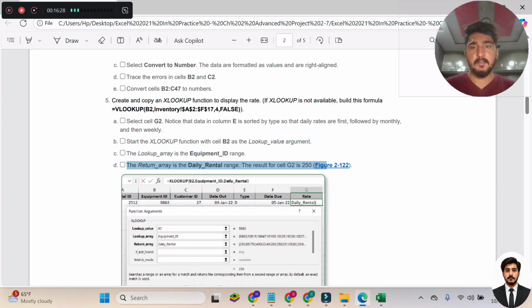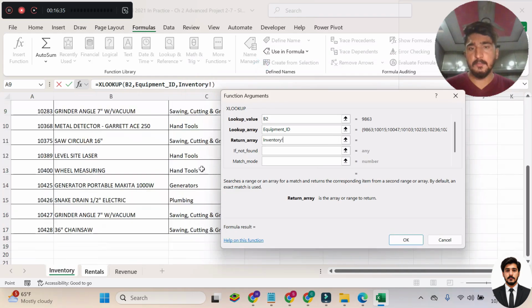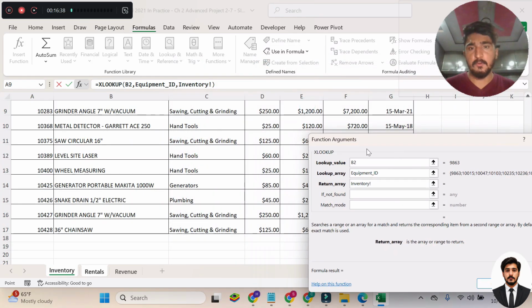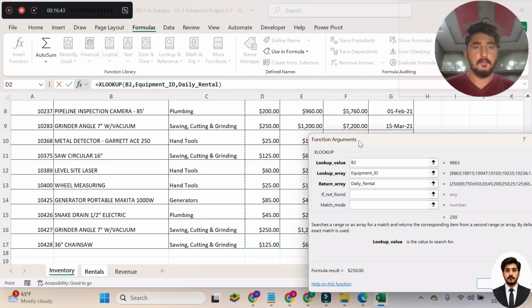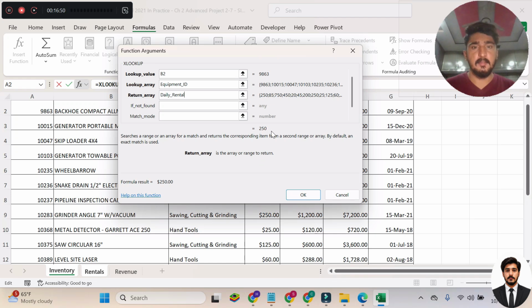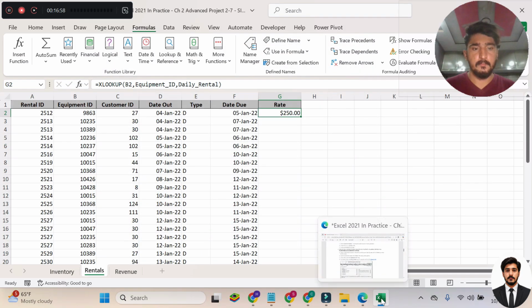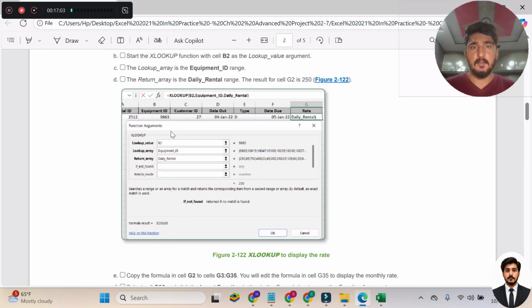Part D is the return array is the daily rental range. So we'll take the daily rental range, go to inventory sheet, and we will take the daily rental range. Okay. After this, next is the result for cell G2 is 250. So just check here. I have done this correct. So just after this, we will click OK. So part D is done now.